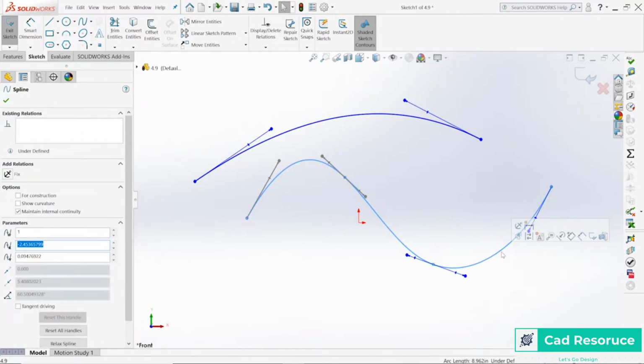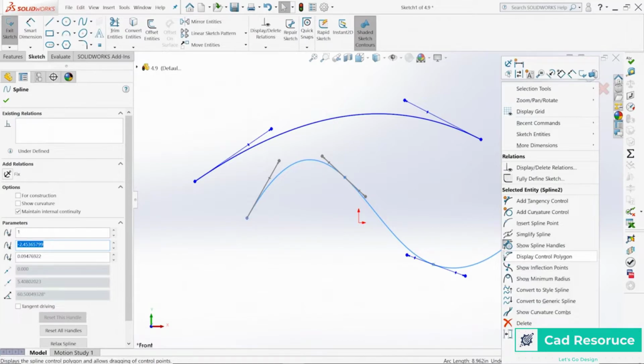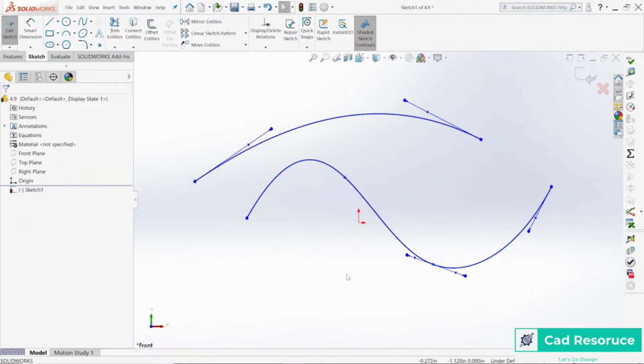In fact, if you click on the spline itself, you can right-click on it, and you can see we have all these other things we can add. So we can add tangency control, we can add curvature control and all these other things. So definitely take a look through all these different controls you can add and use with your spline. In fact, you can add additional points, you can remove them and so on. So there's a lot you can do with a spline.